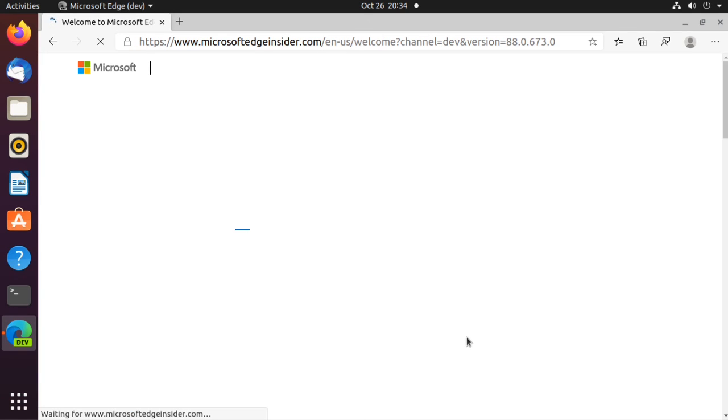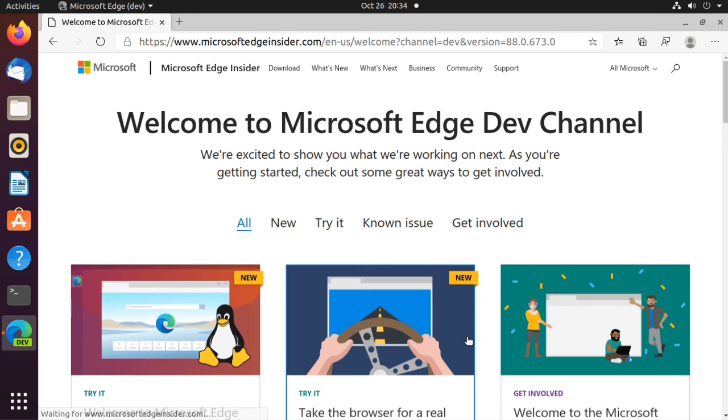And now Microsoft Edge is up and running on Ubuntu 20.04. That's all there is to it.